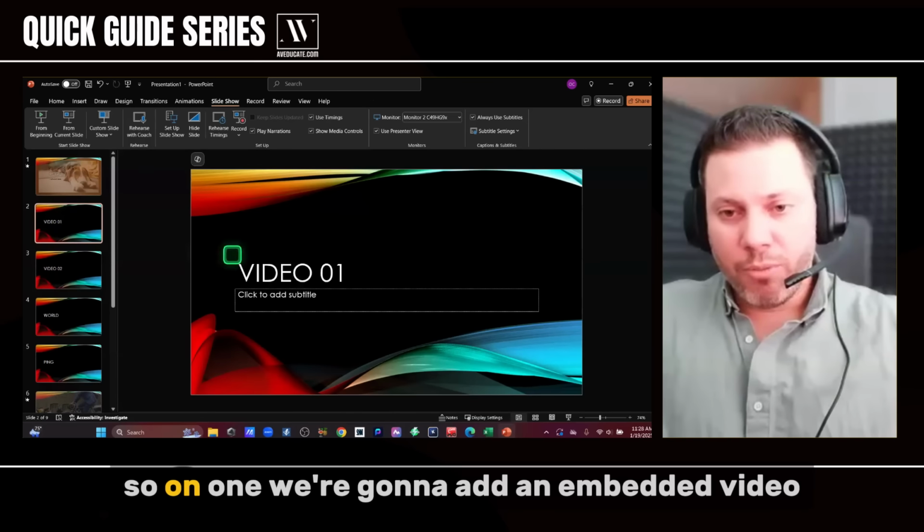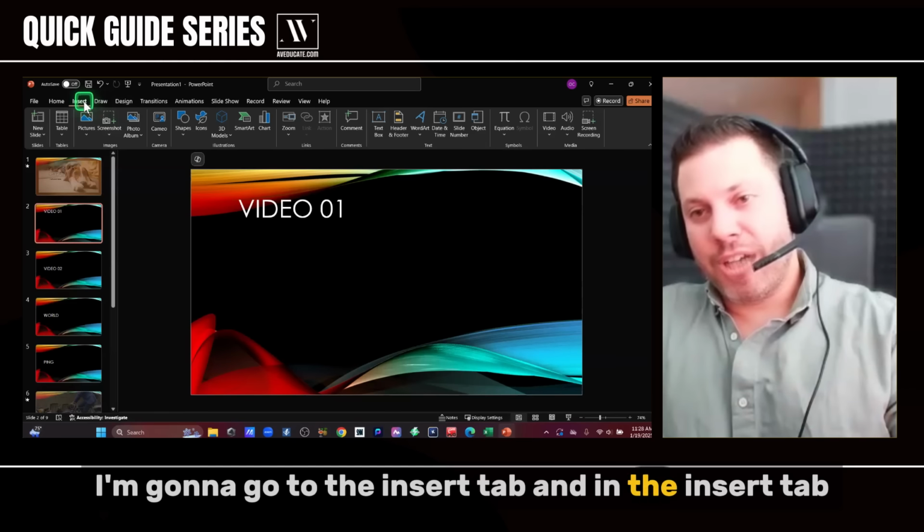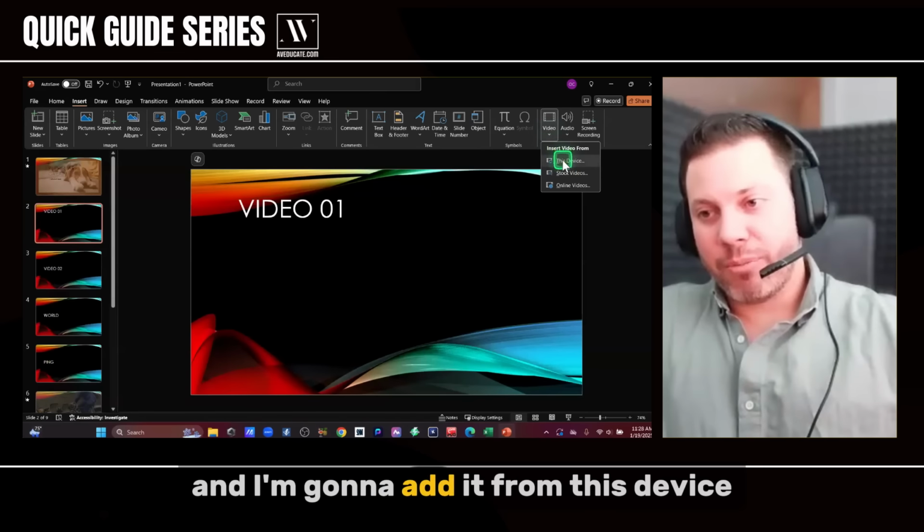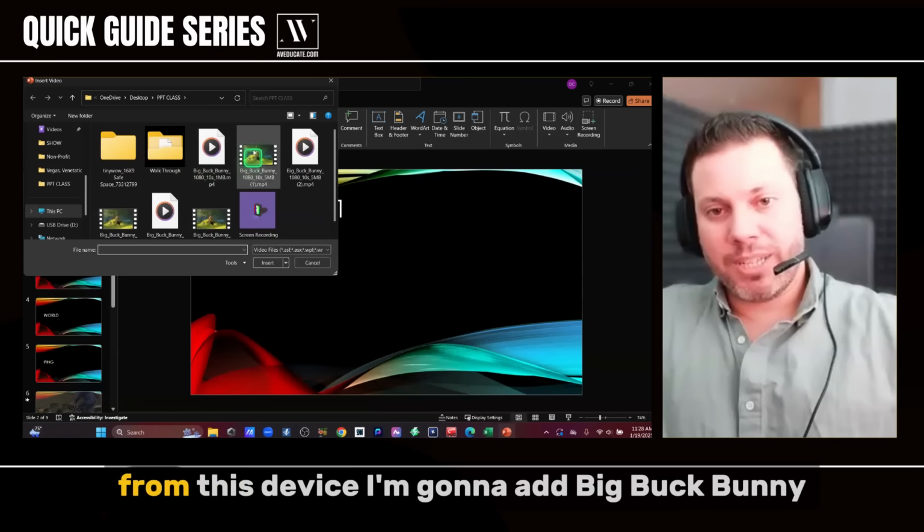So on one, we're going to add an embedded video. I'm going to go to the Insert tab, and in the Insert tab in the groups, I'm looking for Media. In Media, I'm going to go to Video, and I'm going to add it from this device. From this device, I'm going to add Big Buck Bunny.